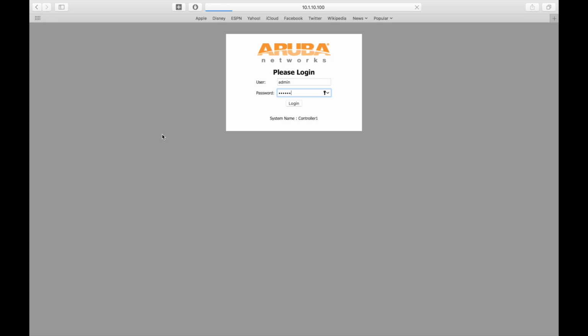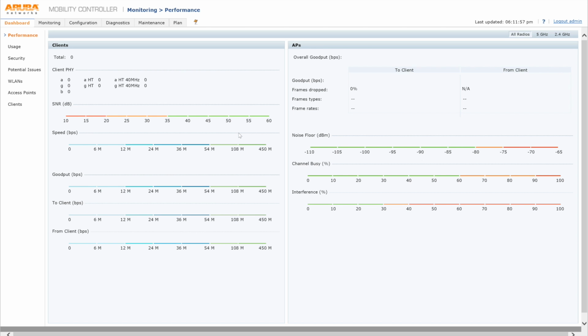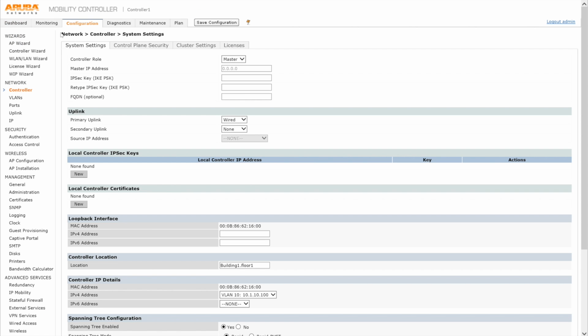In order to access the dashboard GUI page for the controller, first we need to open our web browser and connect to the IP address of the controller, which is 10.1.10.100. To log in, you need to use admin as your username and admin1 as your password. Now you'll be able to access the GUI page. You're going to click on the configuration tab, select controller wizard.